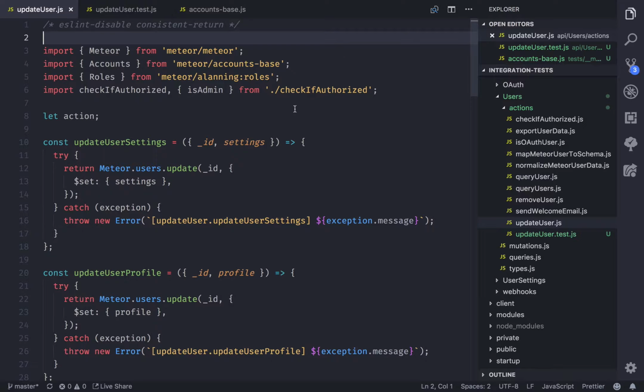To demonstrate integration testing in PUP, what we're going to do is focus on adding an integration test for the update user action inside of PUP. So this is the action that gets called in one of two ways. So this is either called when a user updates their own profile inside of PUP.